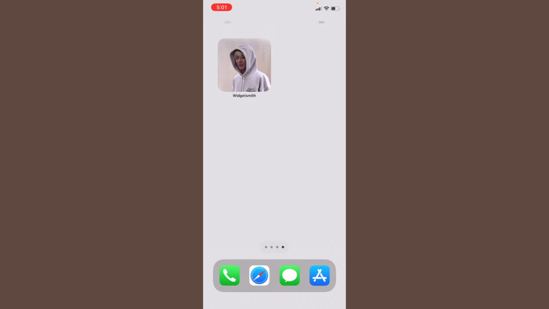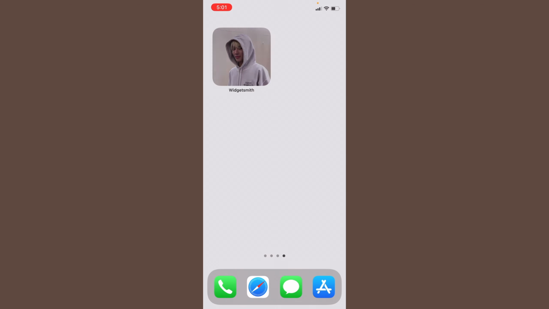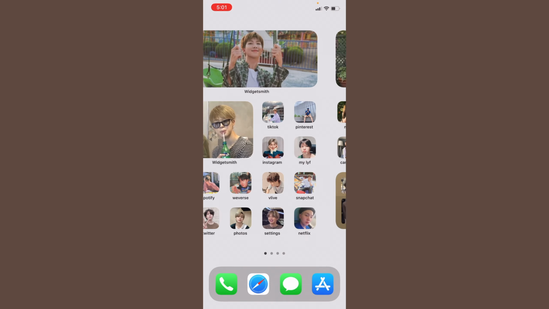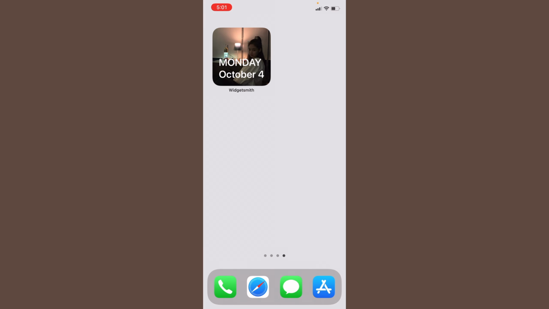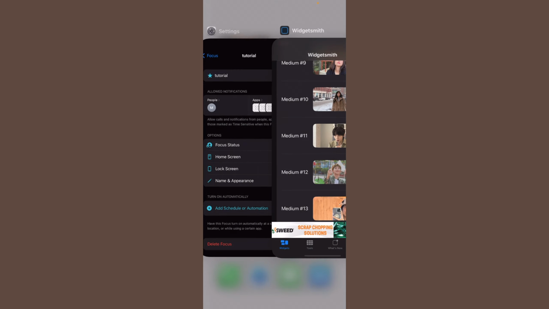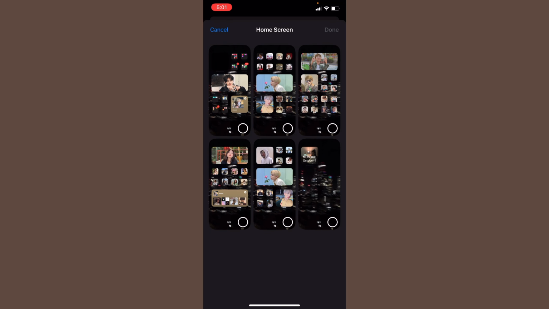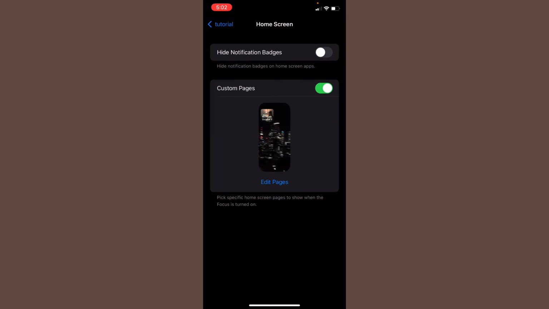this widget. Okay, no, I don't want this widget. Let's say I want this widget. Okay, so I want this widget, and I'm just going to go back onto here, home screen, custom pages, select the page you want. So yours is probably going to be more than one page. Mine is just one page. Done.